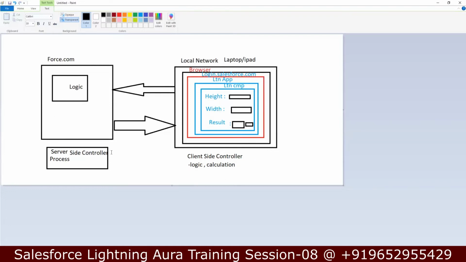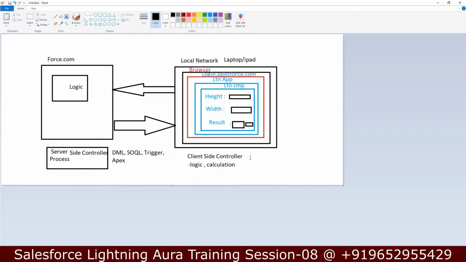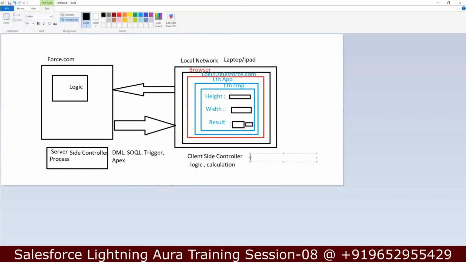So what exactly stays on the server side? Any DML, SOQL, or trigger, or Apex class. These are on the server side. When it comes to the client side, we can implement any generic logic which does not depend on the data, or any functional logic.